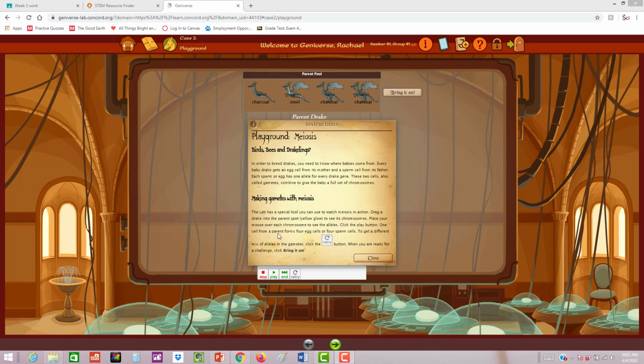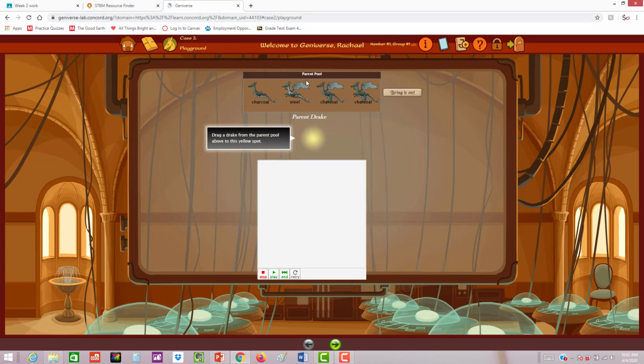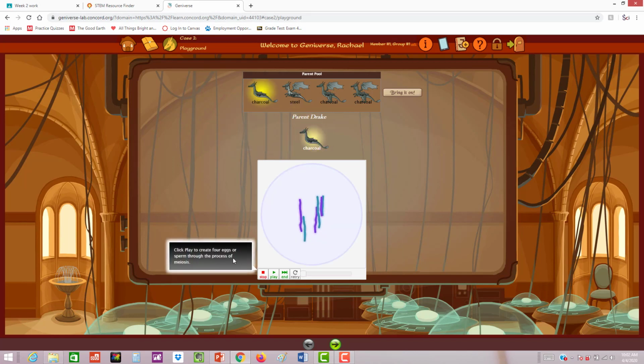Click the play button. One cell from the parent forms 4 egg cells or 4 sperm cells. You get a different mix of alleles in the gametes, and you can click the retry button. When you're ready to do the challenge, bring it on. So that retry button is important. If you need to shuffle the parent chromosomes around to get something different, you can do that.